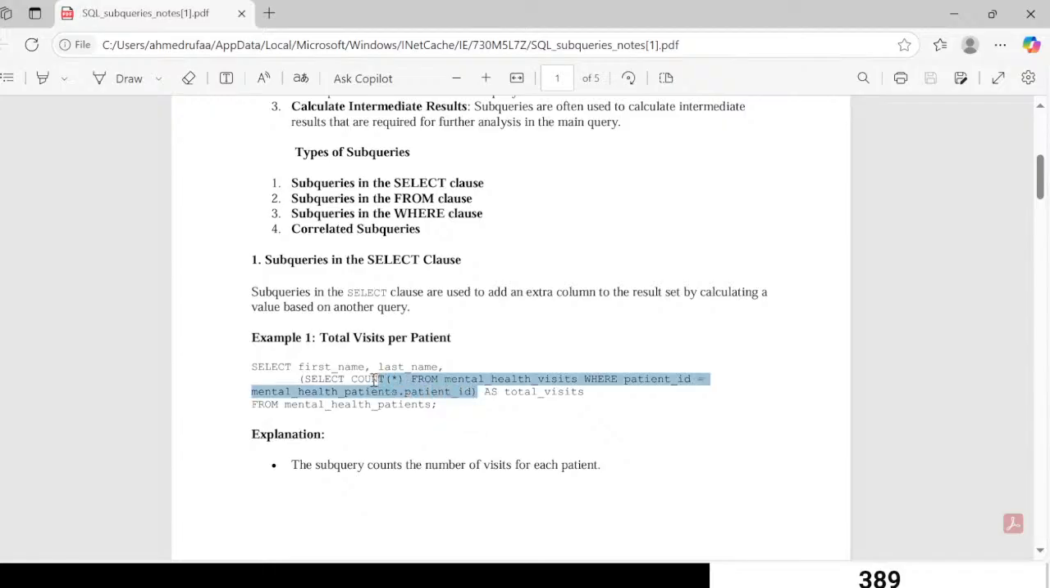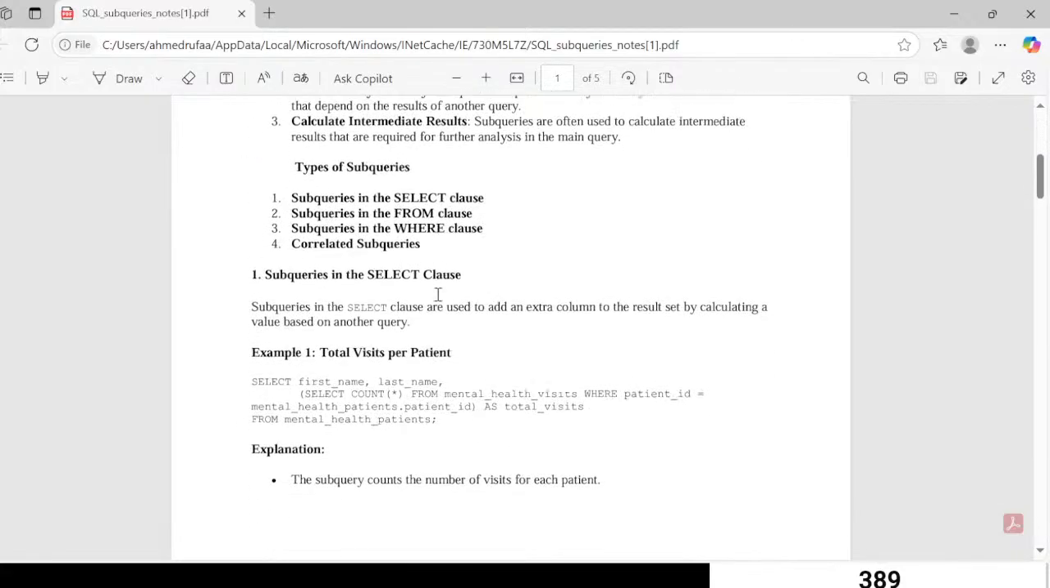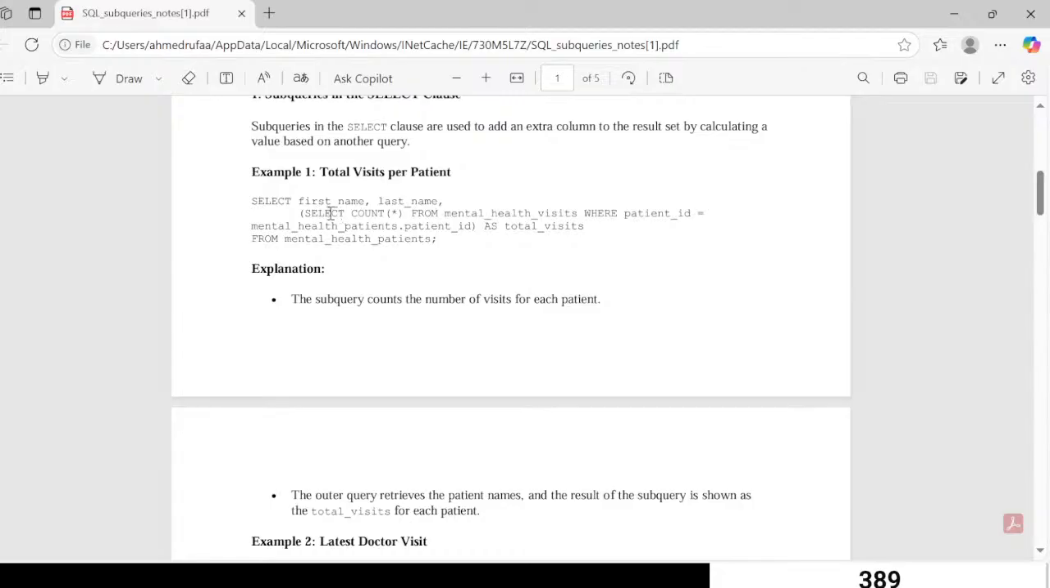We say that a subquery is a query inside another query. So we have a main query and the subquery. This is the main one. This is a subquery. As you can see, this one now is used to break down a complex query. For example, select first name, last name is the main query. Then inside that, select count all from mental health visits where patient ID equals mental health patient.id. So this is what the select type of query looks like.